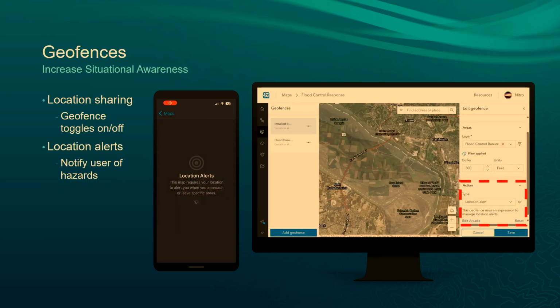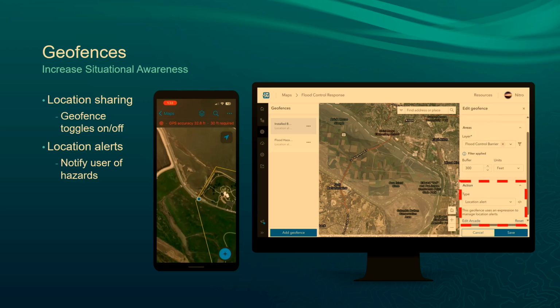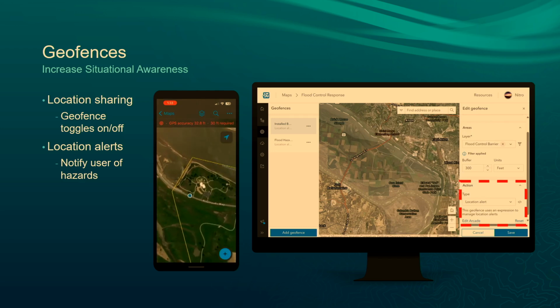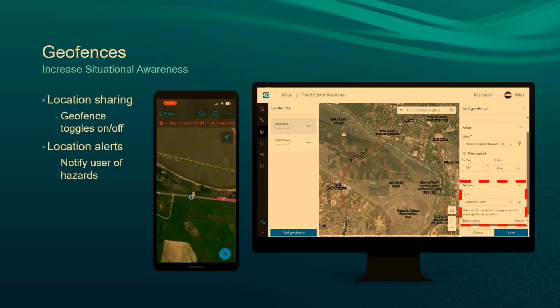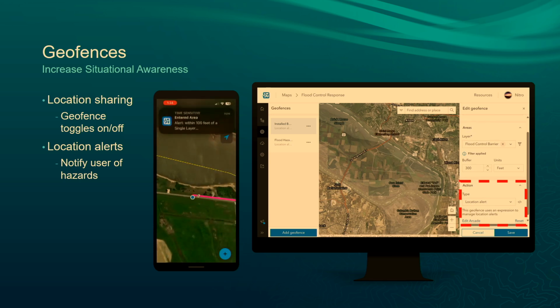And the demo also covered geofences and how Arcade can be used to define geofence parameters and customize the message presented to your field workers when they enter or exit a geofence. You can configure a geofence for a map in Field Maps Designer under the geofence page.